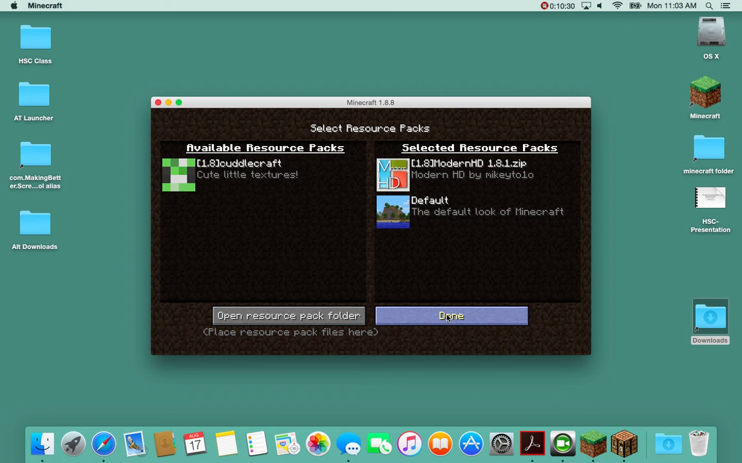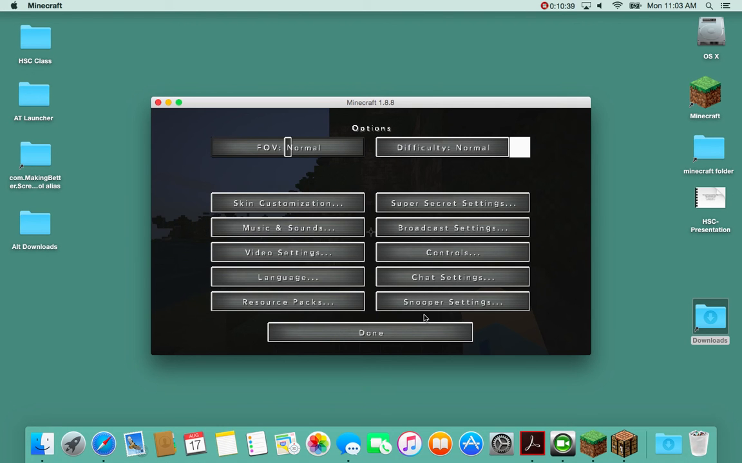So I'm going to say done. Sometimes when you say done, it takes a while. In fact, sometimes it takes a long time before it goes back to the options screen. That's because resource packs are really intensive sometimes, and it takes up to a minute or two. You click done, nothing happens, just be patient. What you're waiting for is this new options screen that shows this is Modern HD, right? So you've got this sleek, modern look to it now that you didn't have before.